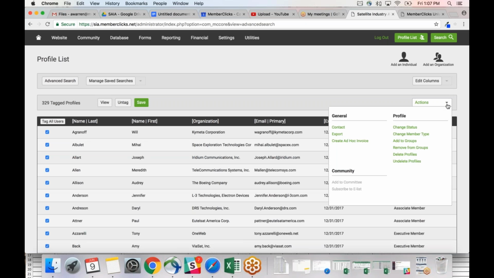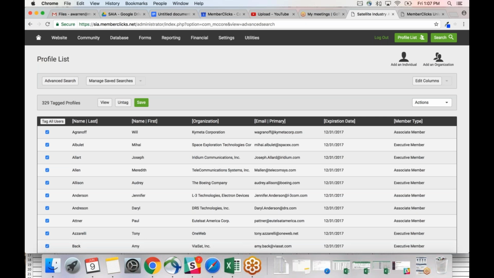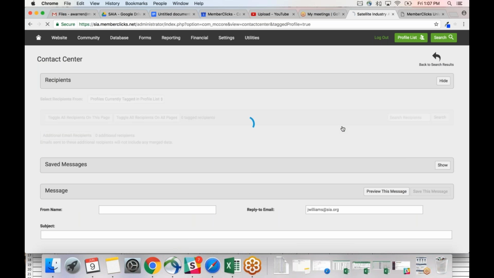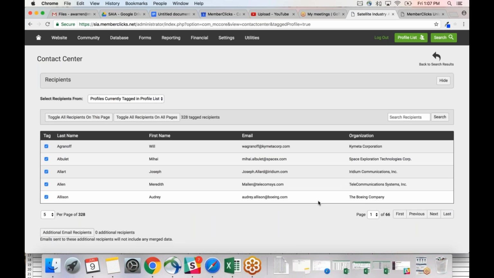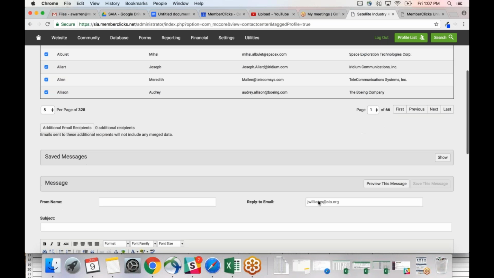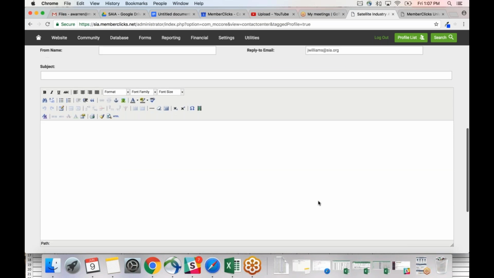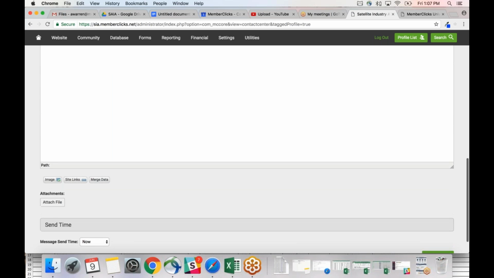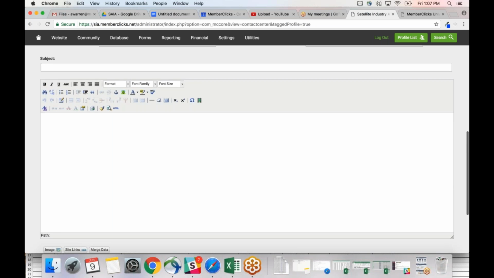Then there's my actions button that's available, and I can contact them. So if I select this, now I'm in my contact center. And this is where we'll be able to send emails out from, and we're going to look at this extensively together next time. Okay.